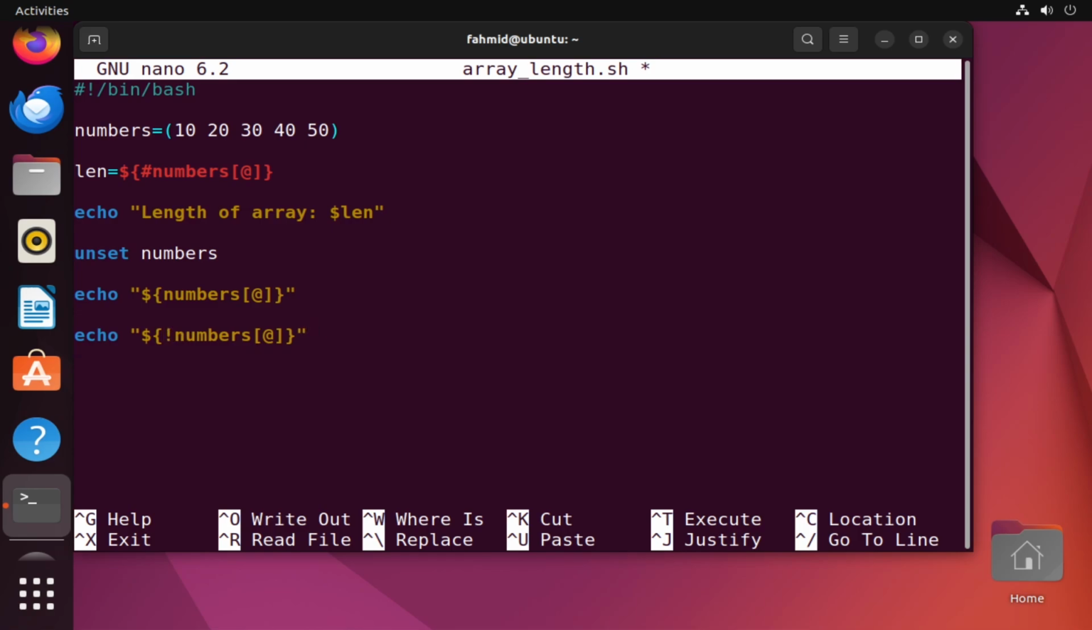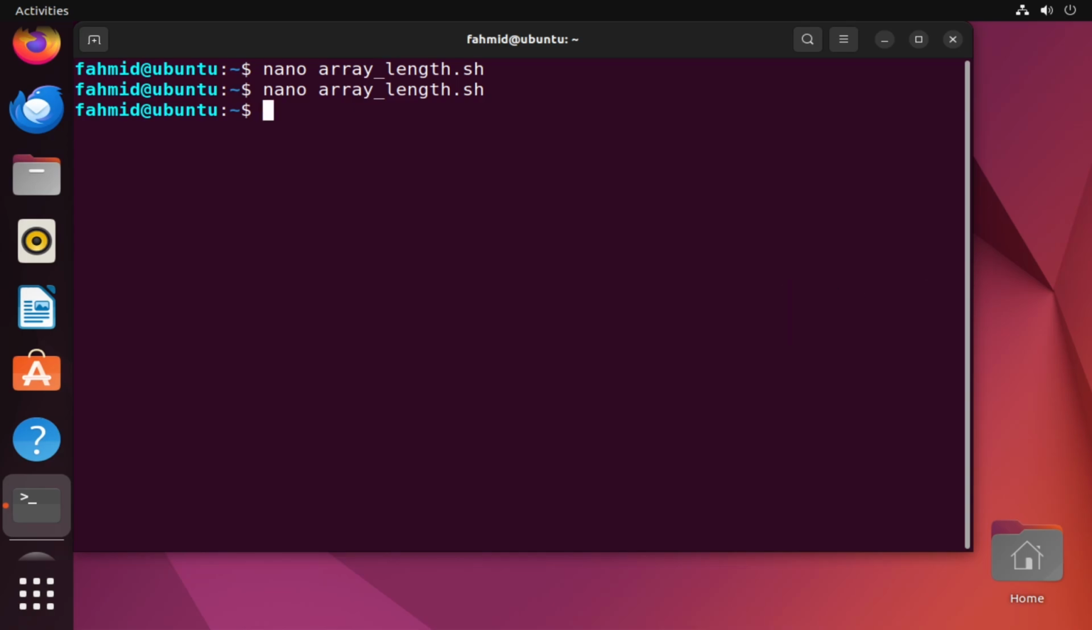Now, since the array does not exist after this point, where I have written unset numbers, I will check the output to verify it. So I'll save the script using Ctrl S and exit using Ctrl X. Now I will execute the script.